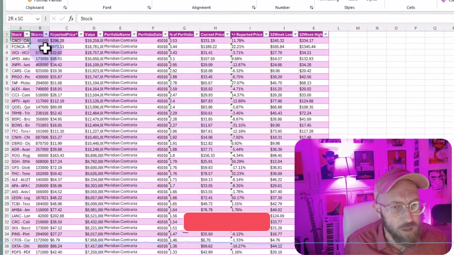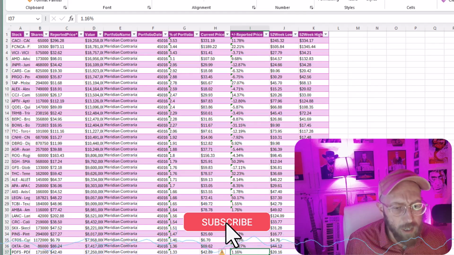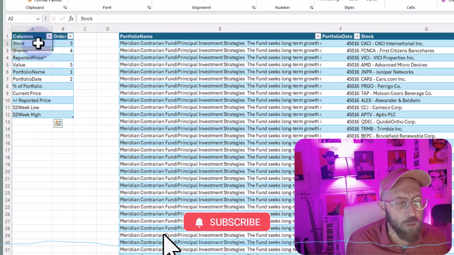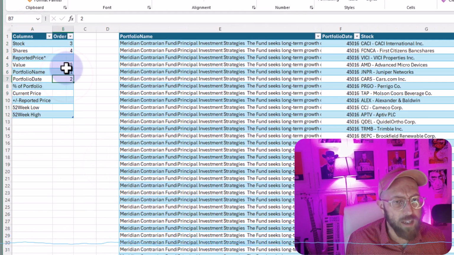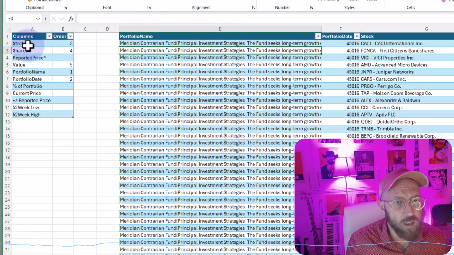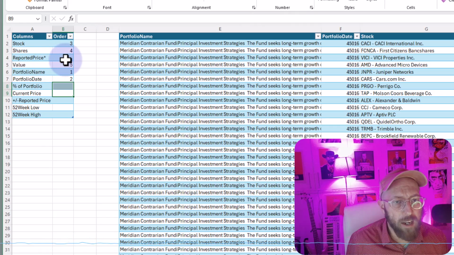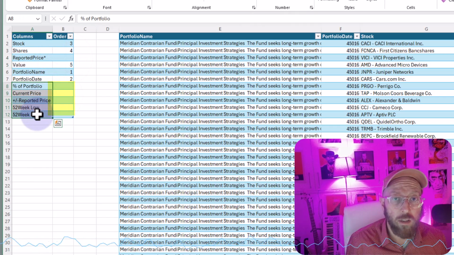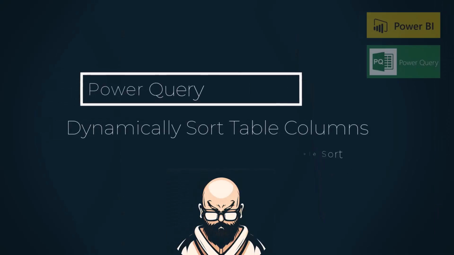In today's video, we're going to take various stock portfolios. You can see this data set over here. And we're going to allow the user to specify the column order in a little table like this. When they press refresh, it sorts the data according to what the user specifies over here. And if there's no number indicated here, it just does it alphabetically. Well, let me show you how to do it.